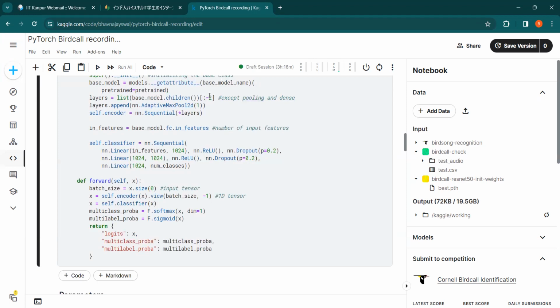So here we add a pooling layer. It's an adaptive max pooling layer. What this means is, say you have three directions, x, y, z. If your model is in the xy direction and extended to the z direction, what it will do is set that z direction to 1.